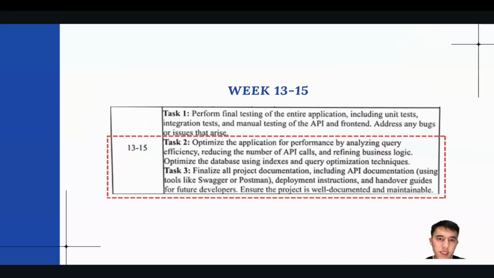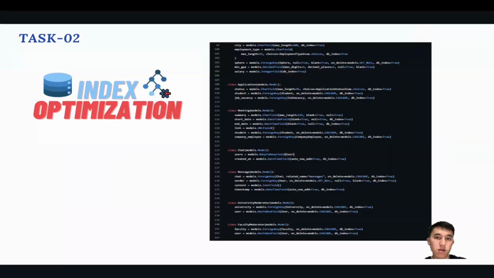As you can see, the first task is adding optimization techniques with indexes and the relationships. The second task is using Swagger documentation. My first task is index optimization.